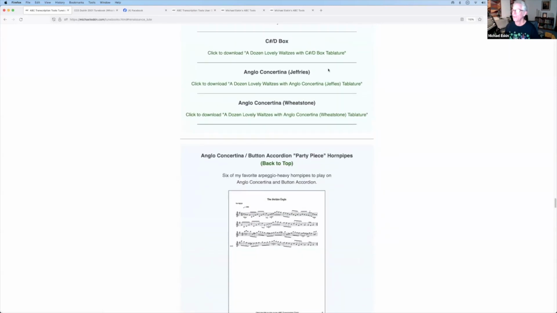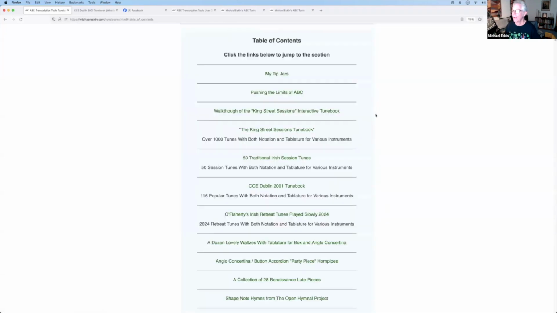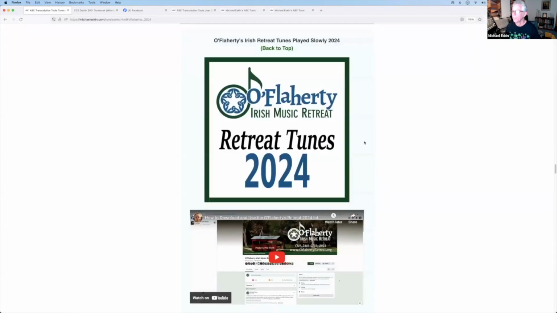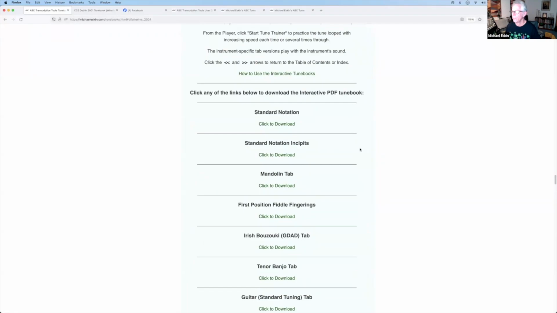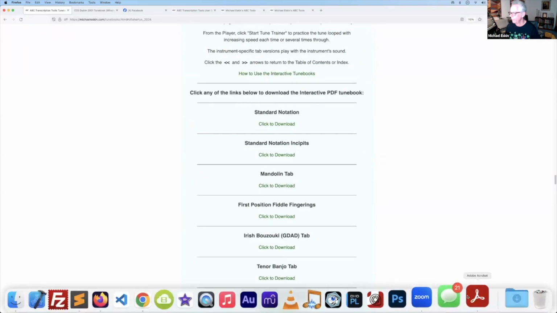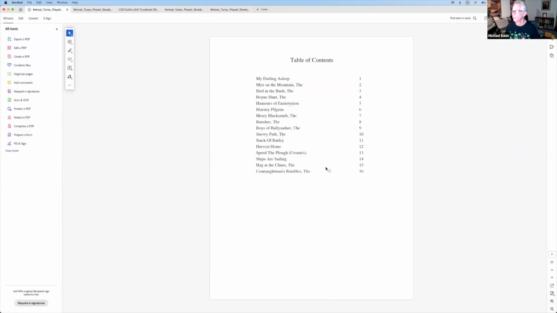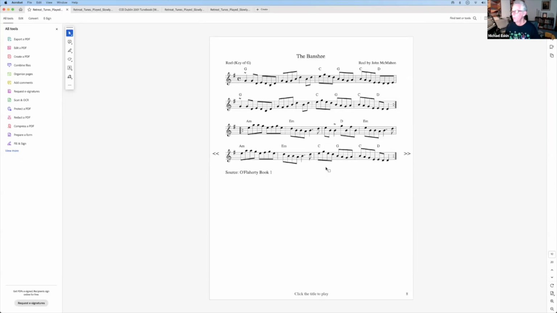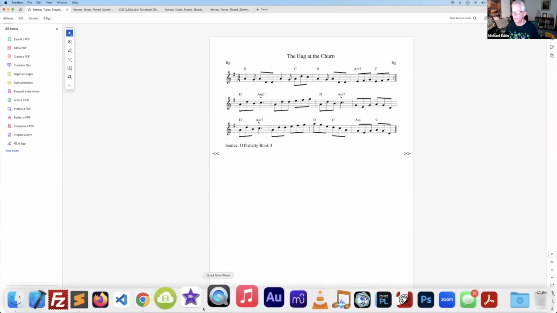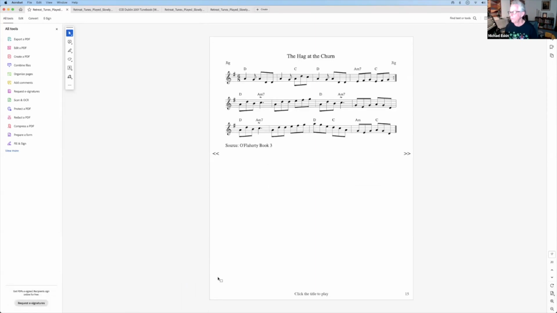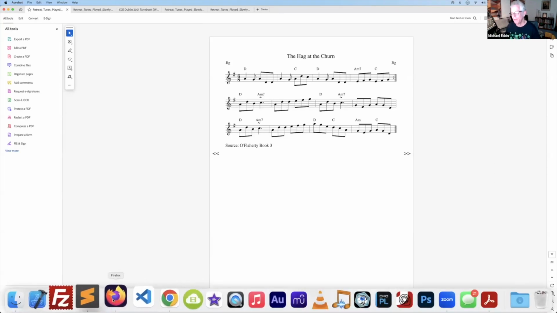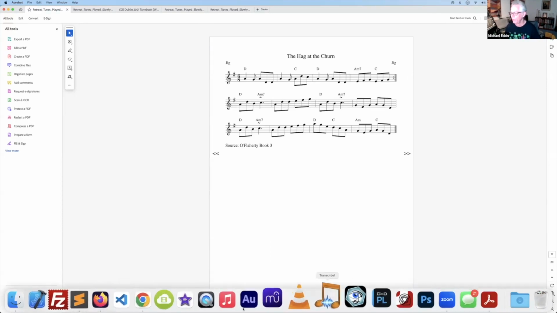And actually, I do want to talk about one little thing. You'll see some of these tune books have what are called incipit versions, and incipit versions are really cool. The idea is that they're essentially a cheat sheet. So we saw the standard notation version of the O'Flaherty Irish Music Retreat, and it's got the whole tunes in them. But it's a 20-page document. Or in the case of the King Street Sessions tune book, it's a 1,000-page document. Well, sometimes you don't really want the whole tune, you just want a cheat sheet. And the tool is able to create these cheat sheets for you.